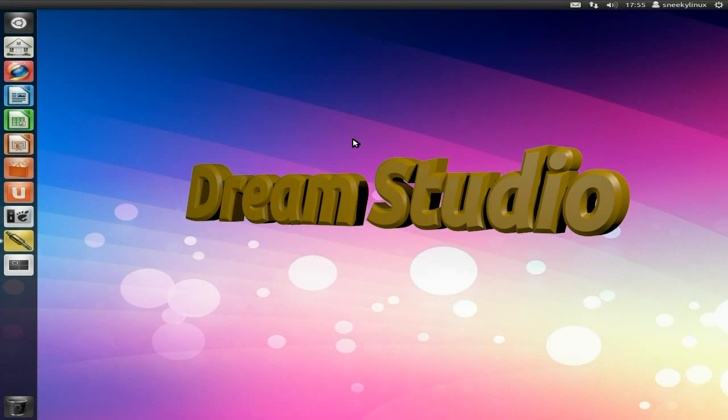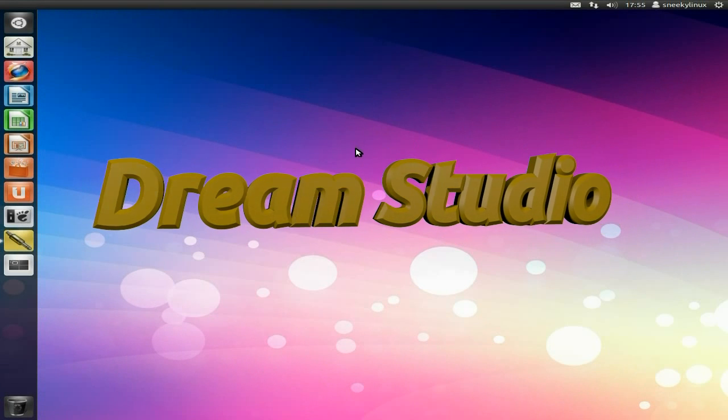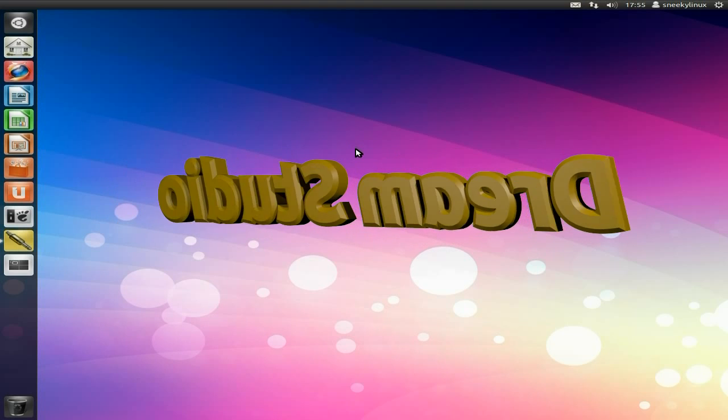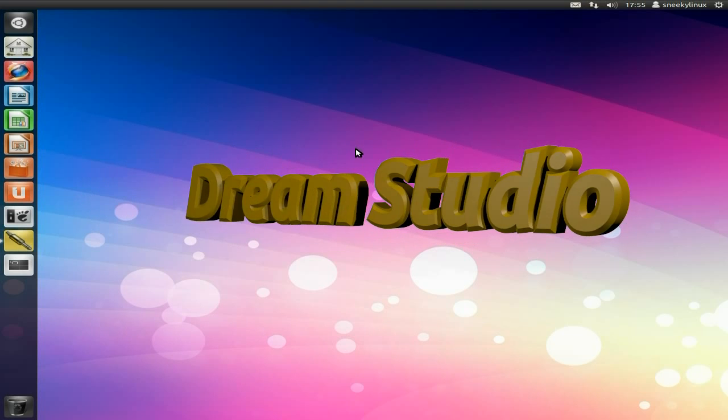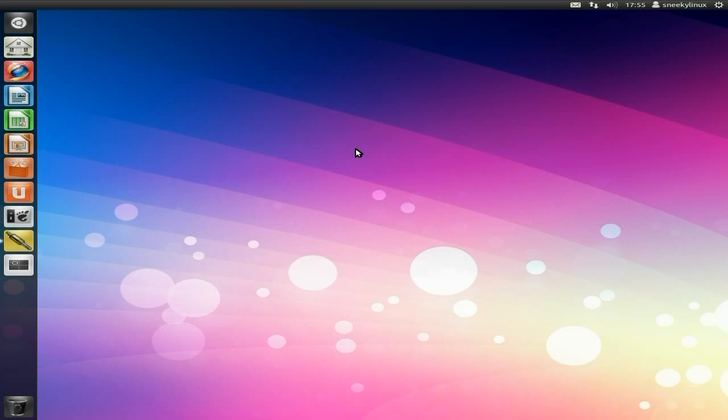This one is based on Ubuntu 11.10, by the way. Now, this is Dream Studio and comes with a real-time kernel for all your video and musical needs. So your machine can't be an old banger, put it that way.